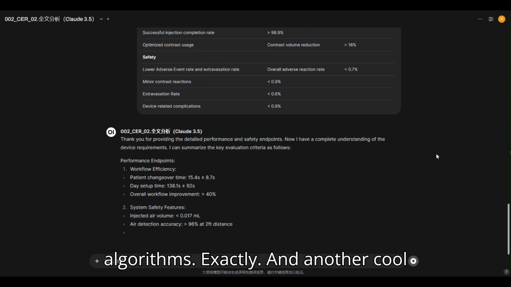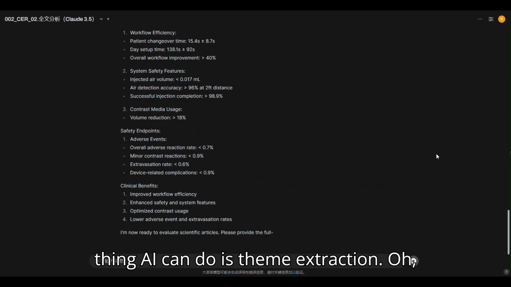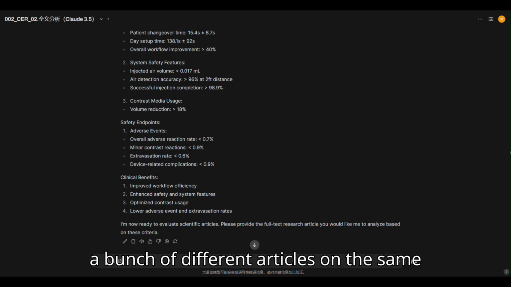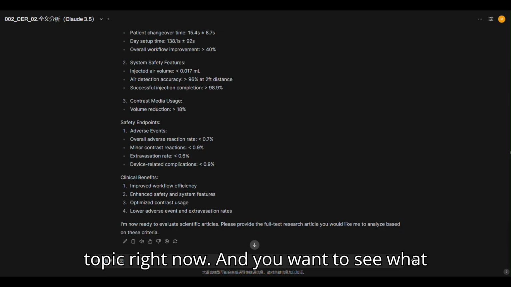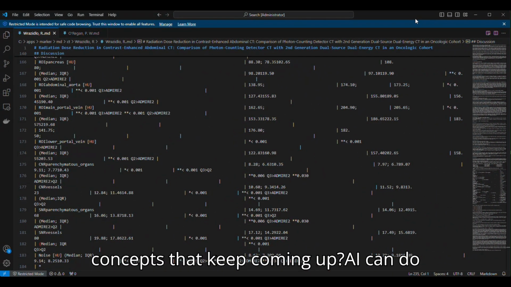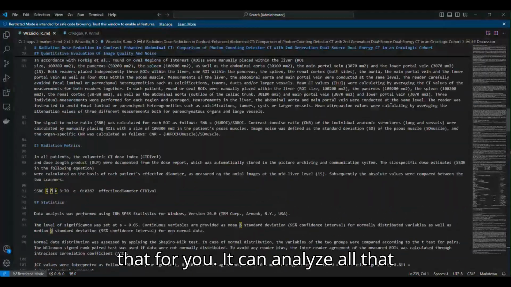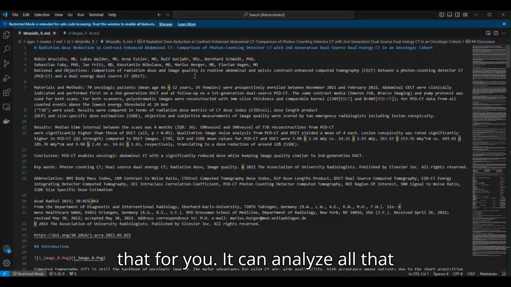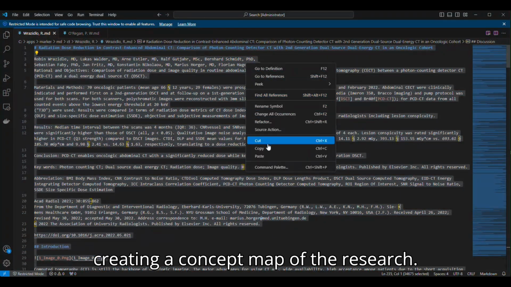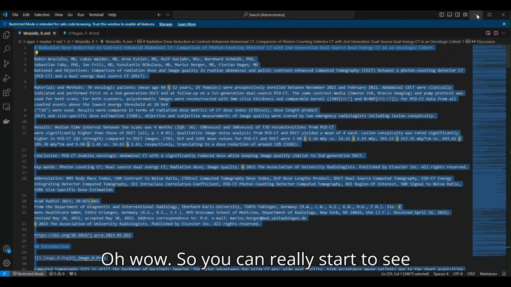Exactly. And another cool thing AI can do is theme extraction. Oh, okay. What's that? So imagine you're reading a bunch of different articles on the same topic right now. And you want to see what are the common themes, what are the key concepts that keep coming up. AI can do that for you. It can analyze all that text and pull out those themes. It's like creating a concept map of the research. Oh, wow. So you can really start to see the big picture.